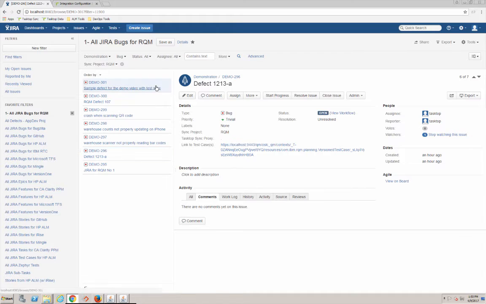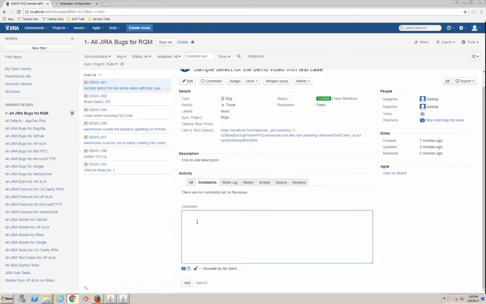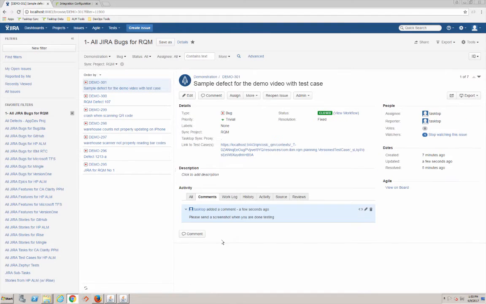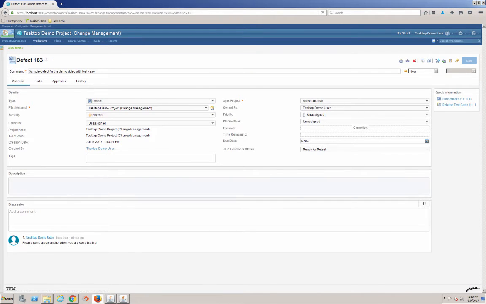So if I am the developer and I'm looking at here in JIRA, I can add a comment here and say, please send a screenshot when you are done testing. So this comment that I've entered here in JIRA will show up in RTC. Let's go ahead and refresh that, and we can see there's the comment down below.